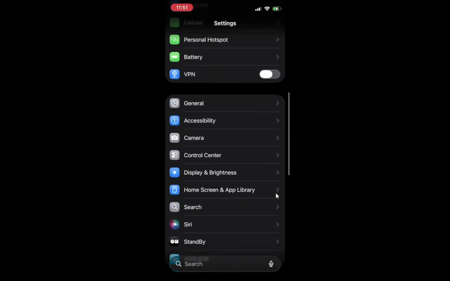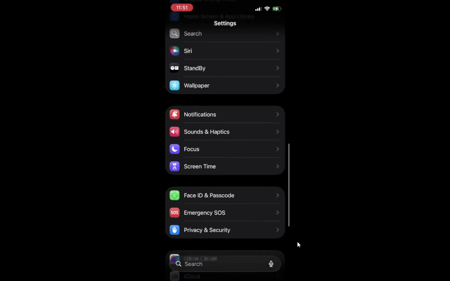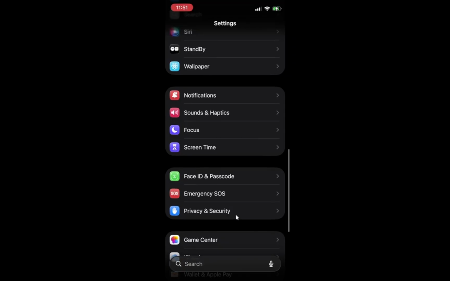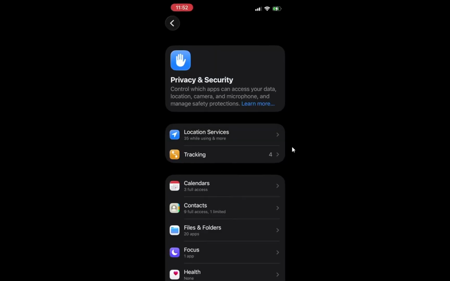Make sure the main location services switch at the top is turned on. If this main switch is off, Find My iPhone cannot update the location at all, even if its own toggle looked fine. Next up, we will look at screen time restrictions.